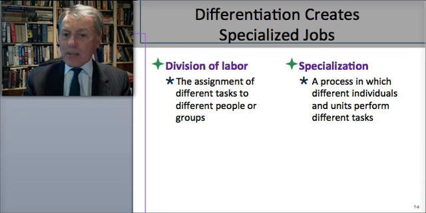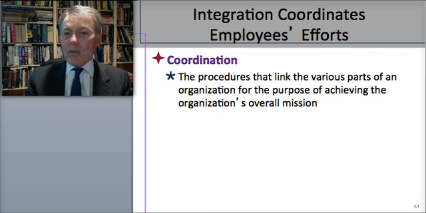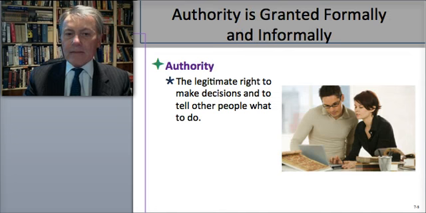Differentiation creates specialized jobs, a division of labor. This is the assignment of different tasks to different groups, to different people or groups. Specialization is a process in which different individuals and units perform different tasks. Integration coordinates employees' efforts. Coordination, the procedure that links the various parts of an organization to the purpose of achieving the organization's overall mission. This is the definition of being effective.